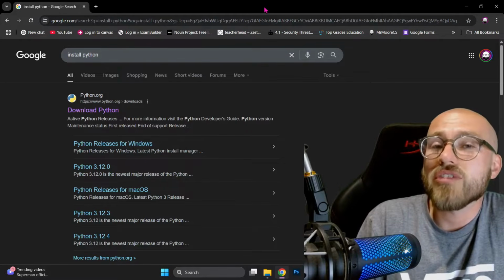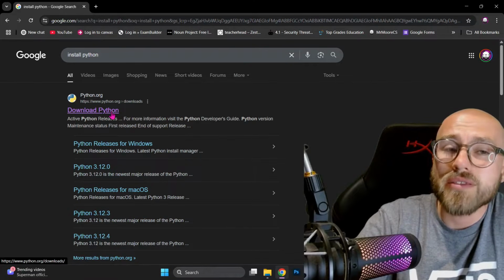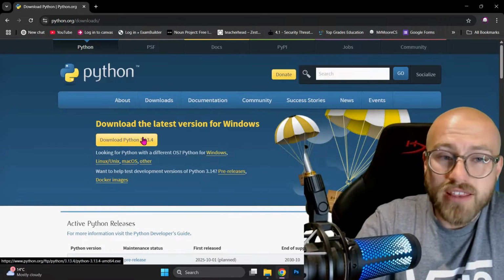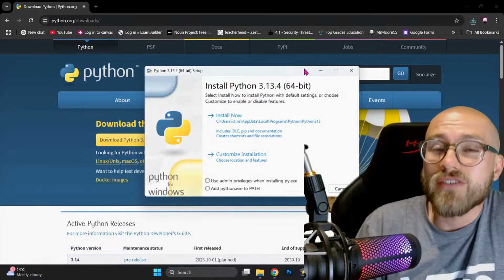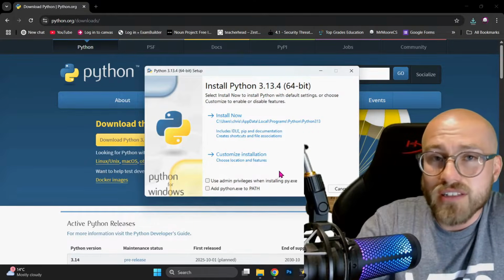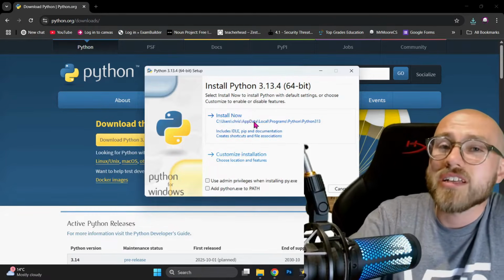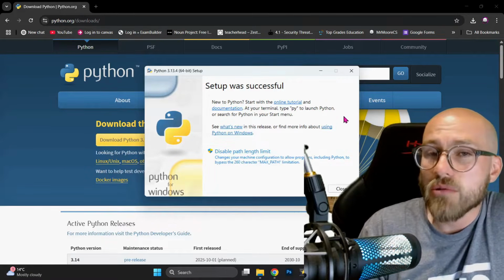All you need to search in your browser is install Python. And you can see here, it's the top link, download Python. Now the latest version is going to be right there in front of you in this nice big gold button so you can download it. You double click on the file that's being downloaded and it comes up with this box. Now if you're just getting started and you don't know loads about it, I just recommend clicking where it says install now. So it took just over a minute to actually install and it came up with this message.